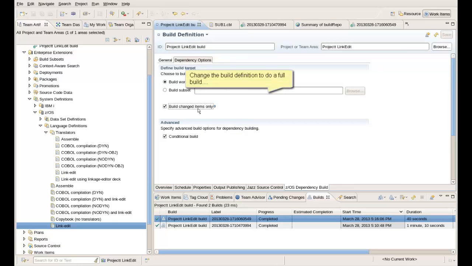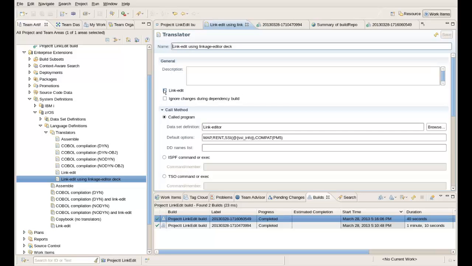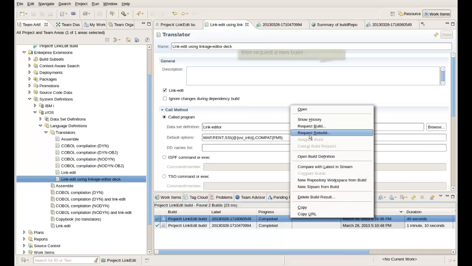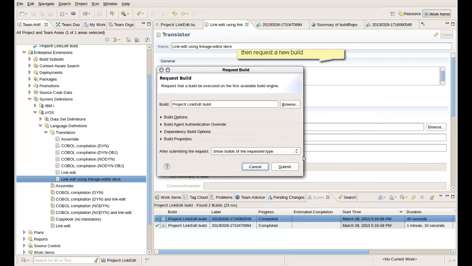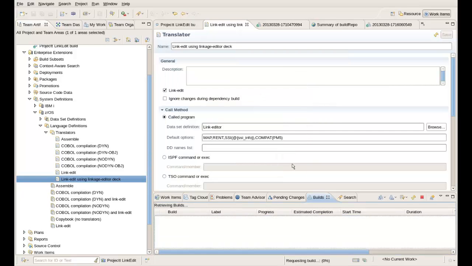So first of all, I'll change the build definition to do a full build. To do that, I unchecked build changed items only. On the translator editor, we check link edit. And then I'll request a new full dependency build.